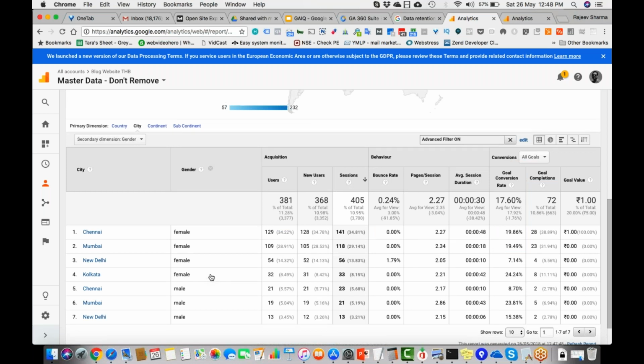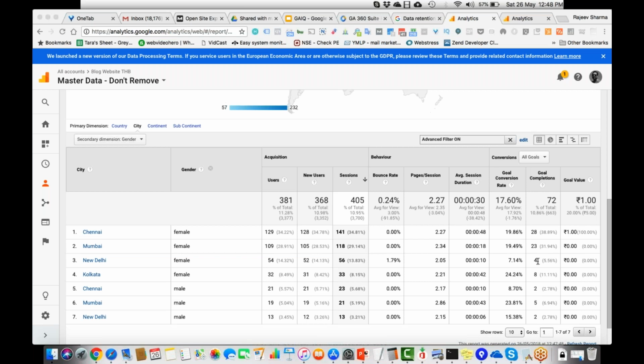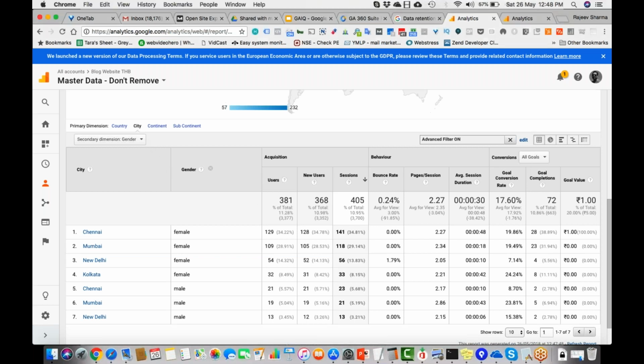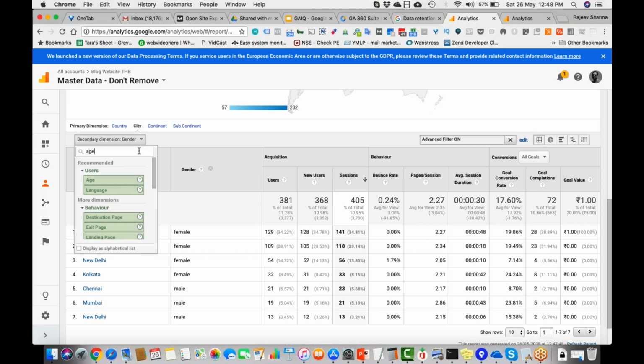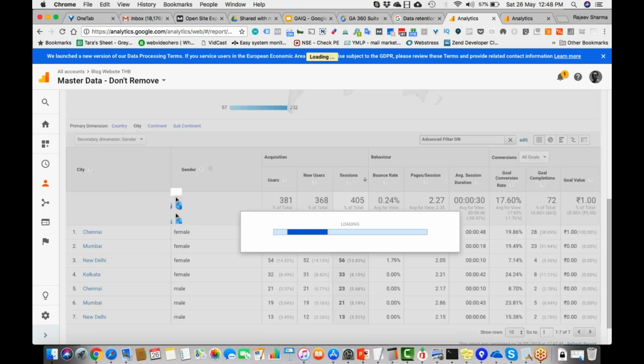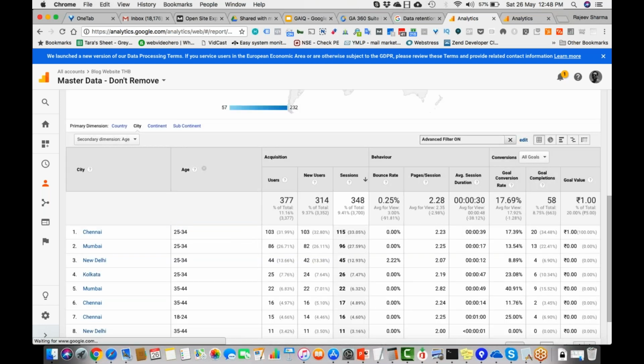24% from Kolkata, and then 23% from Mumbai male visitors, and then 19.86% from Chennai female visitors. Then next is 19.49 from Mumbai female visitors. Now you can analyze this gender wise. I'll tell you that, Suraj. I'll tell you how they do that. So this is how you do it, and you can add an age group also instead of gender. We can add age group or whatever secondary dimension we are interested in.